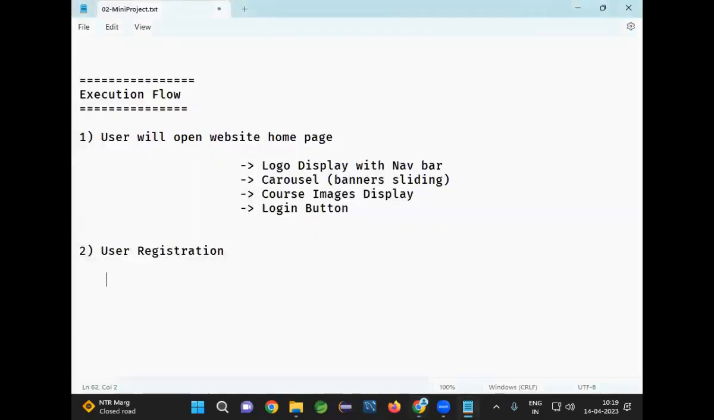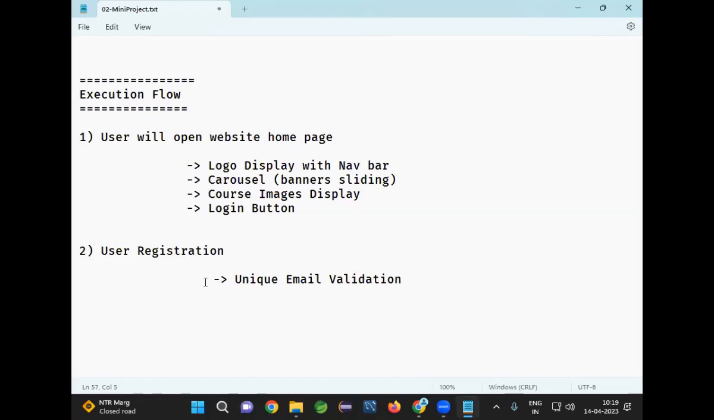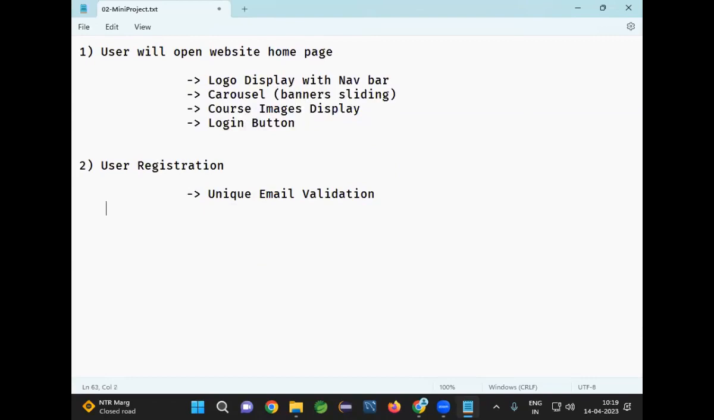In the user registration, unique email validation. That means two accounts cannot be created with the same mail ID. It has to display a validation, duplicate email. Duplicate email validation should be implemented. That is called unique email validation.